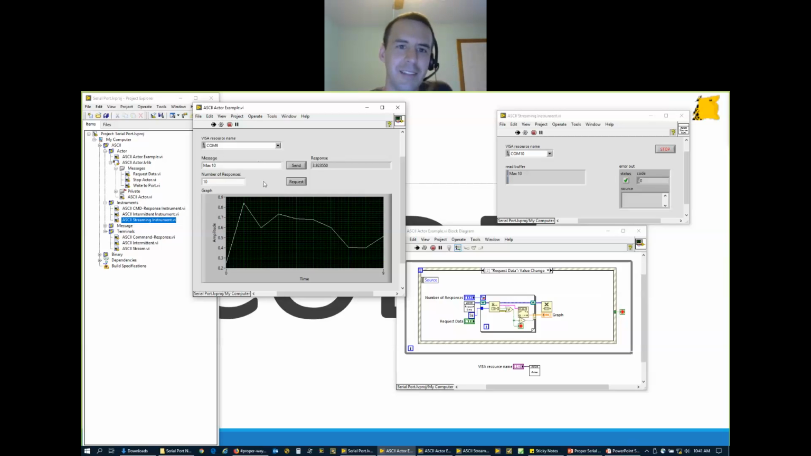So here's what we'll do in real life. I use the send button to actually send the commands out to my actor. Then my actor sends the data out through the serial port. And this will work for any of the setups. Depending on your instrument, it will work with the intermittent, the command response, or the streaming.